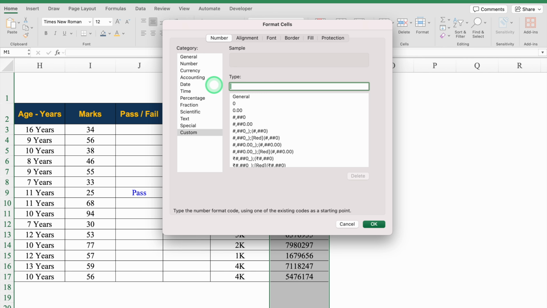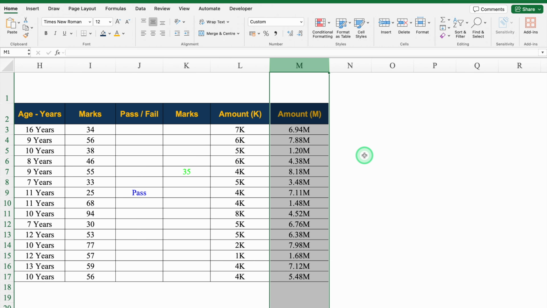We'll remove general from here and we'll put 0. Over here I want to show in decimals. So I'll put dot or decimal 00. We'll put comma. For thousands or for K, we had inserted single comma, but for million, we will have to insert double comma. So I'll insert one more comma over here. Double quotes, M, double quotes close, and we'll click on OK. Now we got our amount in millions.